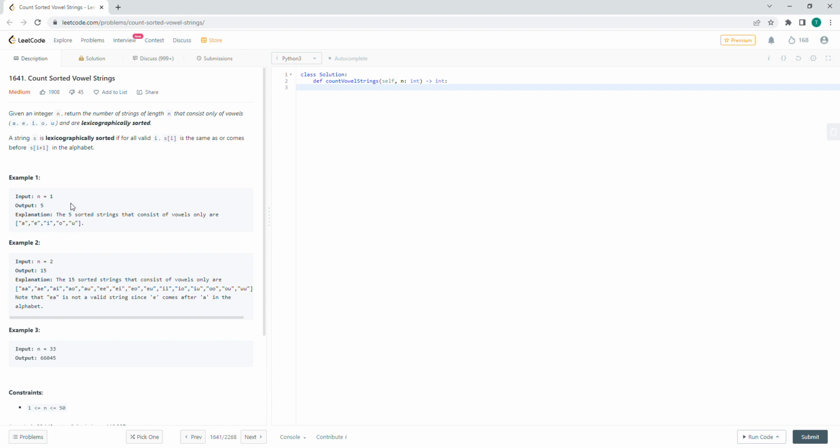So example 1, we have an integer n of 1, and we want to return the number of lexicographically sorted strings of length n that can be returned. So from this set of vowels, we have 5 vowels, and each string is 1 character long. Therefore, we could return 5. The output is 5: the 5 sorted strings consisting of only vowels are a, e, i, o, u.